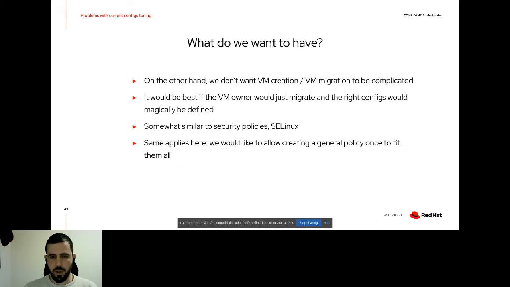So what do we need? What do we want to have? On the other hand, we don't want VM creations or VM migrations to be very complicated. We don't want somebody to consider all of this in order to create a VM or to migrate a VM. It would be best if some expert, the system admin, will tune the right configurations. And when someone creates a VM and tries to migrate it, magically the best configuration will be matched to the VM migration.